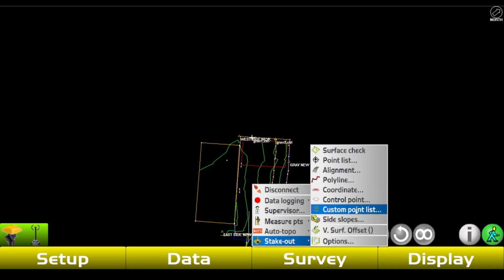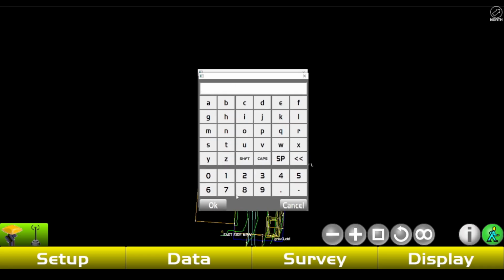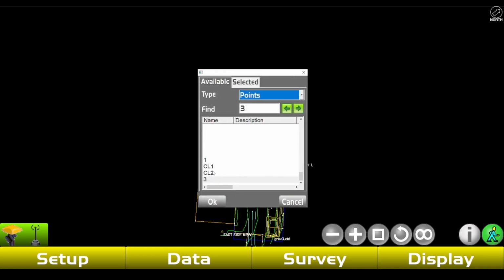Then if you want to do the custom points list, you can. Basically, it's just going to be the same thing. You can scroll down, and right here, you can just do points, or you can just do your control points. Then if you want to search for it, you can. So if I tap 3, it's going to bring me to it right here. Or if I want to search for a specific control point, I can, or I can just select it.